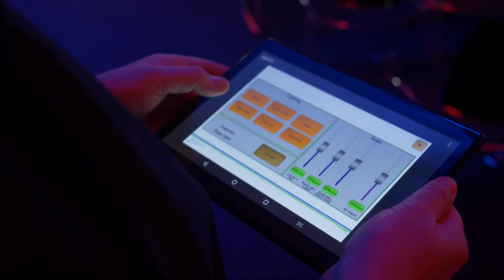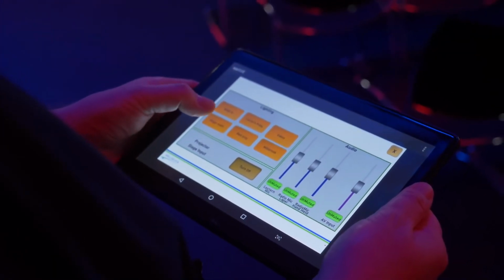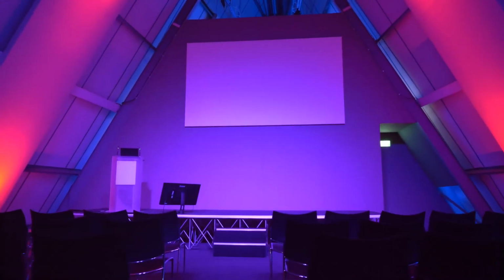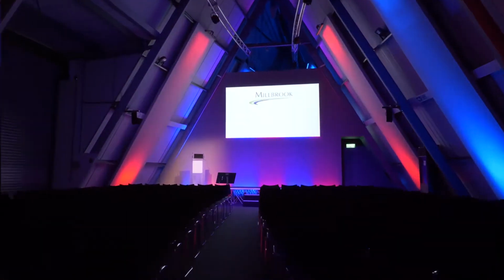As we then move through, you may have a presenter that wishes to walk around the stage, and we can switch to a stage wash function to give more light onto the main stage. If we're running video, we can switch to the video mode, which brings maximum clarity to the screen.